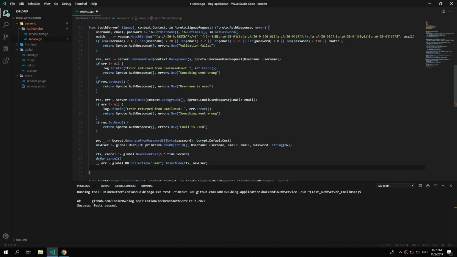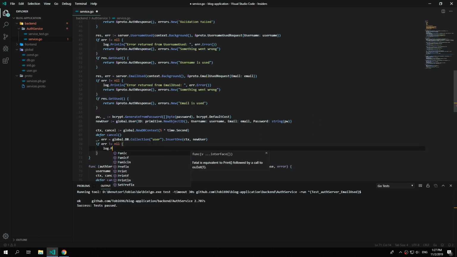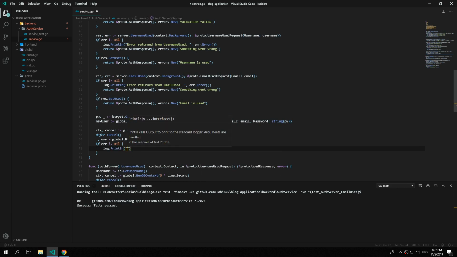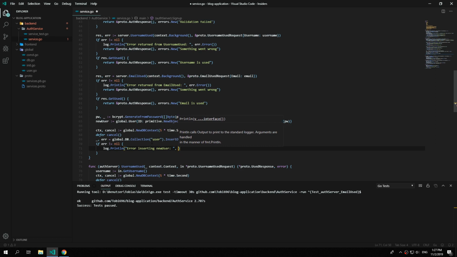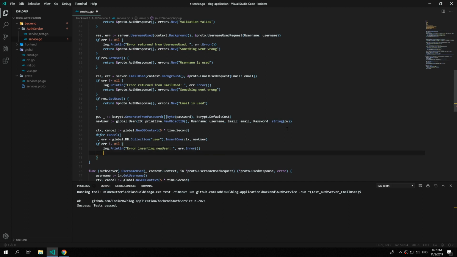And then we can check if we got an error. So type if error doesn't equal nil. We want to log.println error inserting new user and append the error. And we also want to return the same as above, namely the error which says something went wrong.